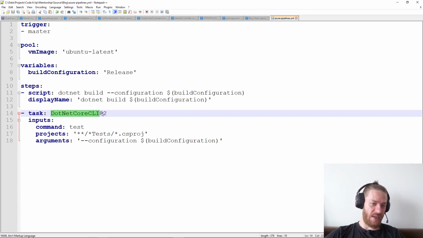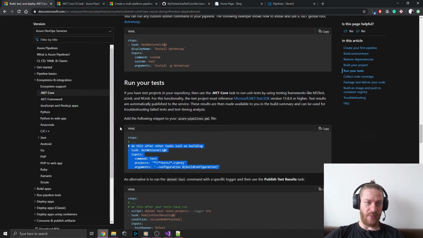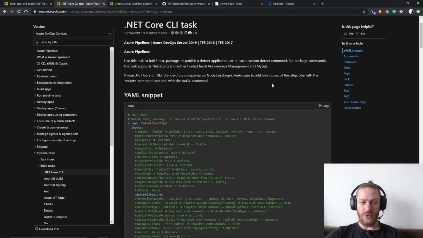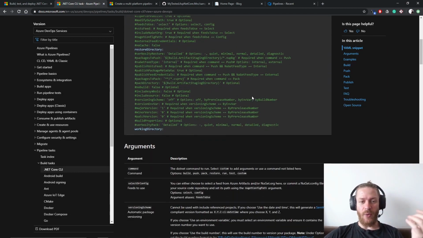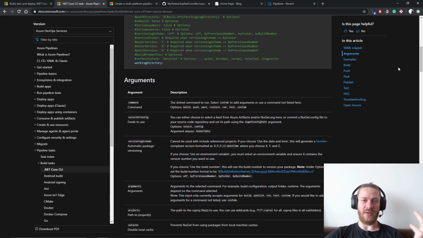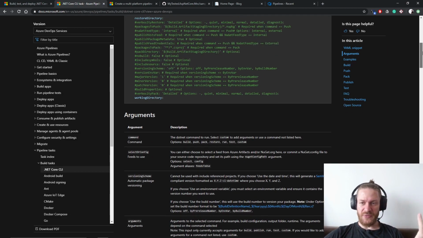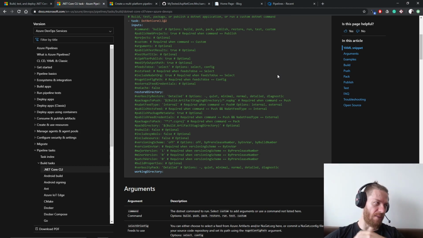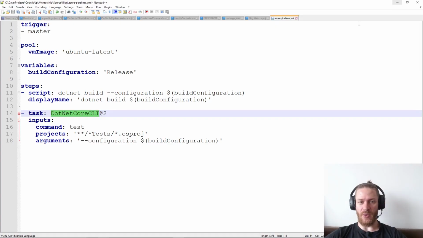A task is a predefined process on Azure Pipelines. So if you go to the .NET Core CLI documentation, this is the .NET Core CLI task, you will see that this task allows you to do different things with .NET projects. Run tests, publish them, whatever. A lot of stuff. You get packages and so on.